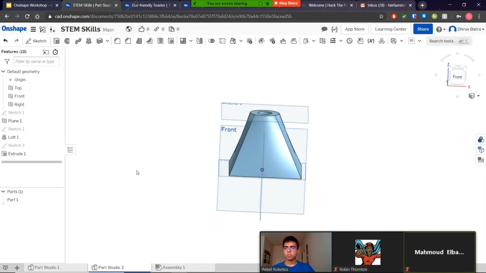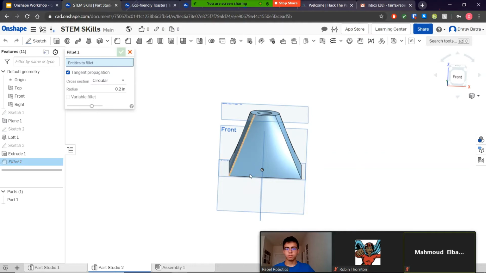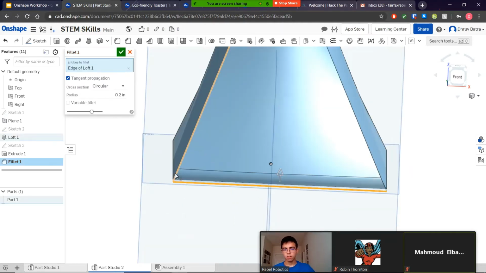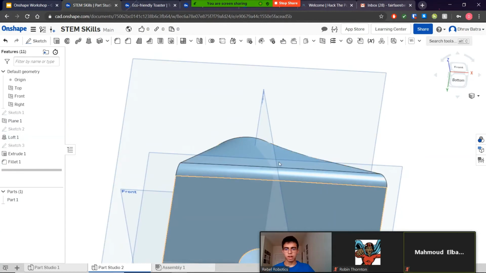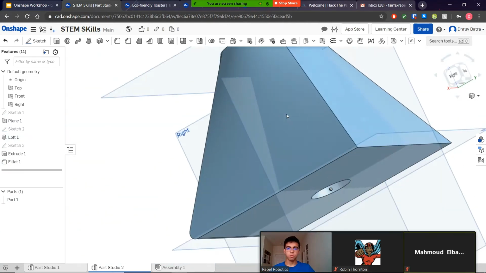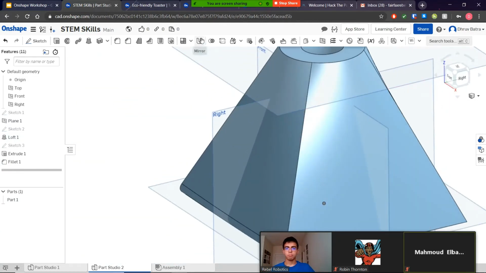Okay. So there are a couple other things like sweeping, and then of course once you have a part, you can modify it with stuff like fillets. Here, like you see here, you just select an edge and it'll round the edge. So that's useful to know when you're designing things. And there's stuff like mirroring.